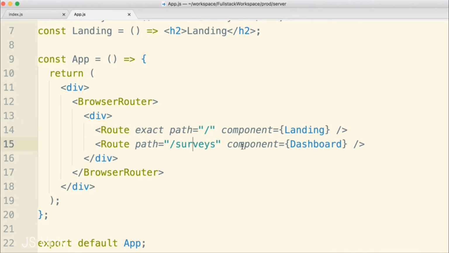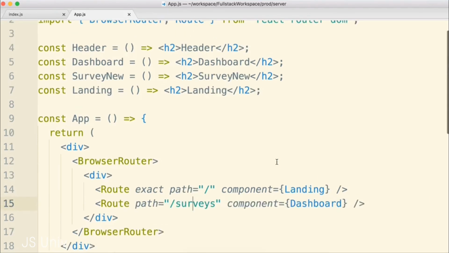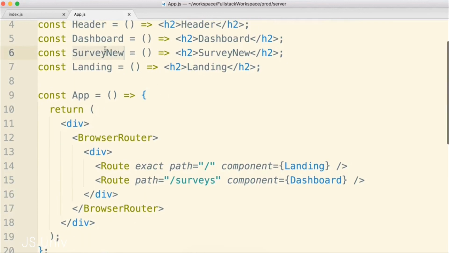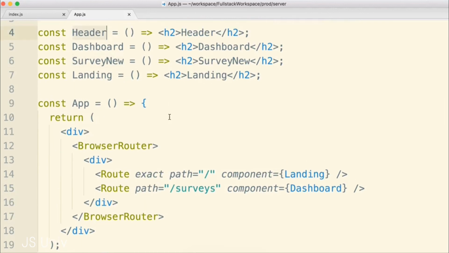Okay, so that's pretty much it. Now the last thing we have to take care of is the survey new and the header components. So let's take a quick break and address both of those in the next section. I'll see you in just a second.